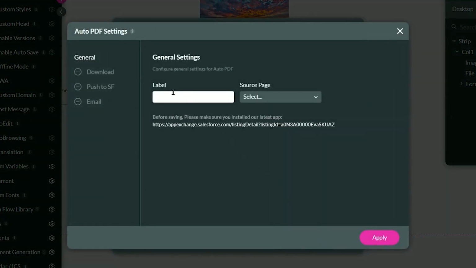And here I need to give my auto-generated PDF a label. This is important because later I will be referencing this, and if I have multiple auto PDFs in my project, I want to know which does what. So let's just call it my first auto PDF. And under source page, I'm going to select my home page. Now, you can have only one auto PDF per page, and if you have multiple pages, you would be able to select a few different pages. My project has only one page, which is the home page, so I'm going to select that.